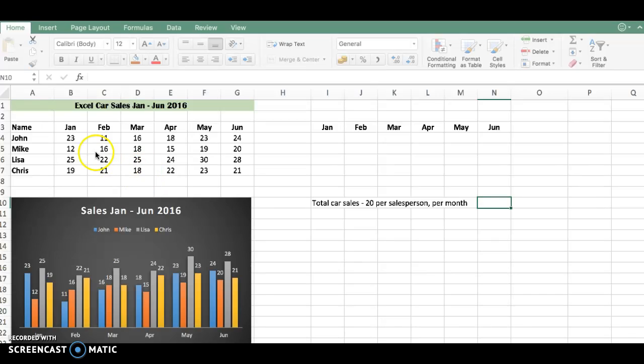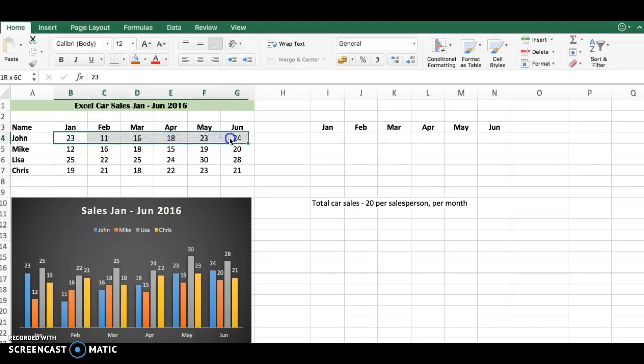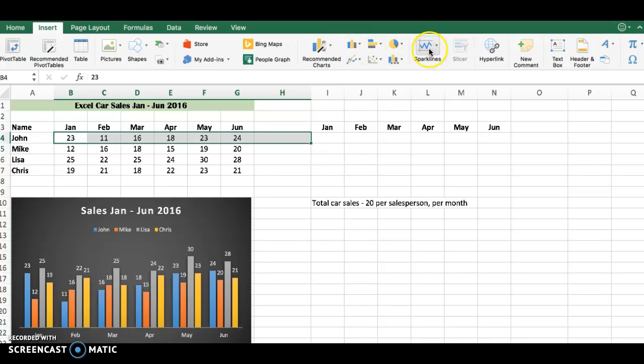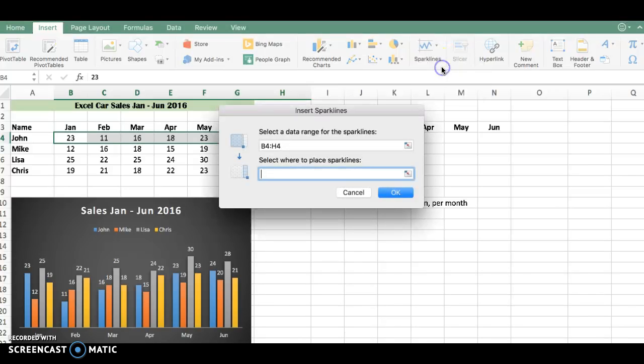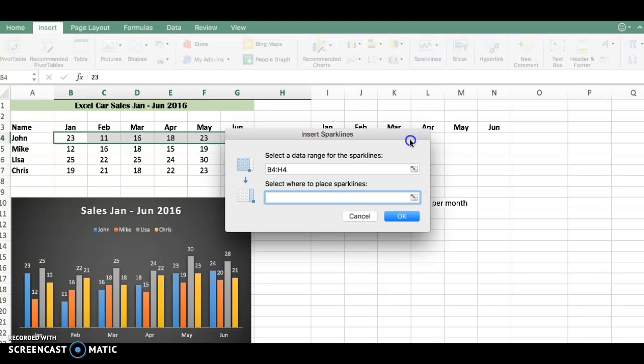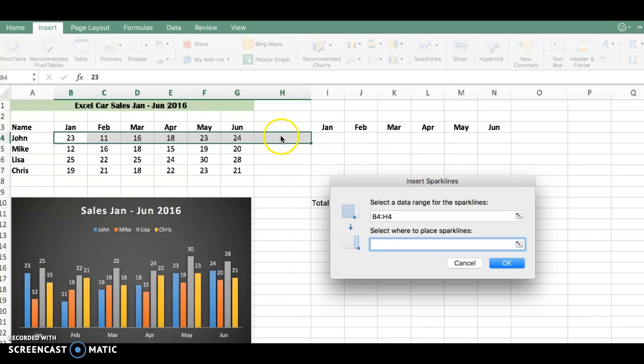Now I'll show you this. If I click on 23 here and drag it across to column H, go to Insert, and down here you will find Sparklines. If I click on here, I will click on Line. It then asks where to place the sparkline. I'll just move this out of the way. We're going to place it here, which is H4. H4, and click OK.